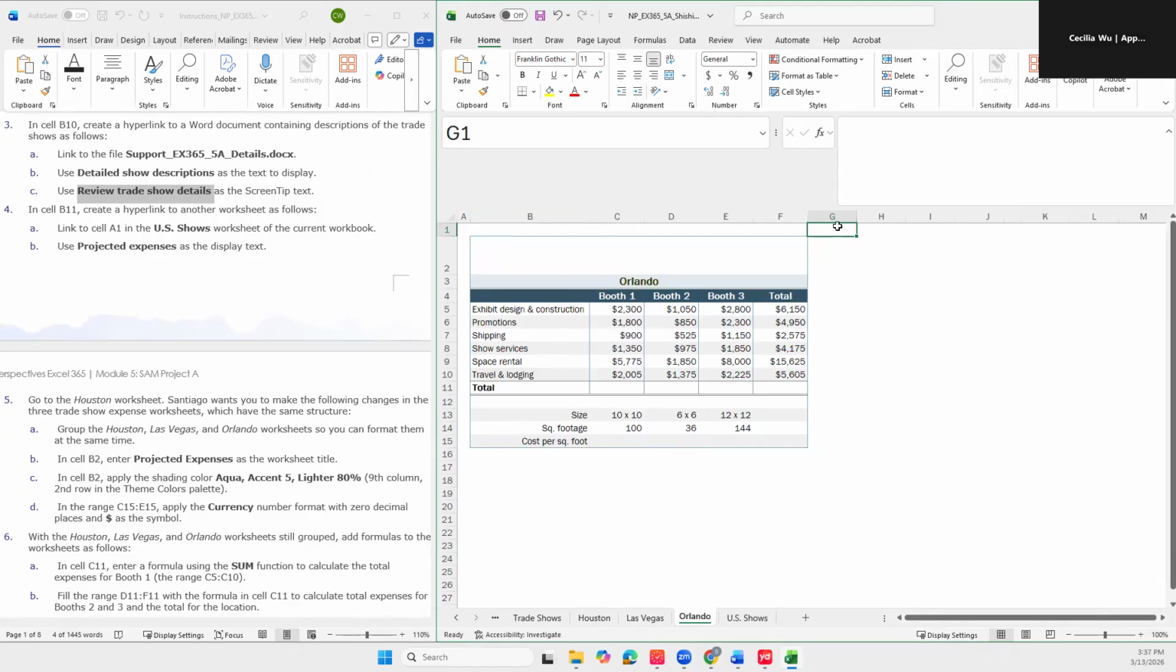So basically, the structure of these 3 worksheets are the same, but the name for the cell B3 are different. So Orlando, Las Vegas, and Houston. First, we want to group these 3 worksheets. How to do that? In the sheet tab, currently we're in the Houston, and we want to group these 3 together. We first select Houston worksheet, and then we press the Shift button on the keyboard, and then we click one time on the Orlando worksheet. So now the 3 worksheets are grouped.